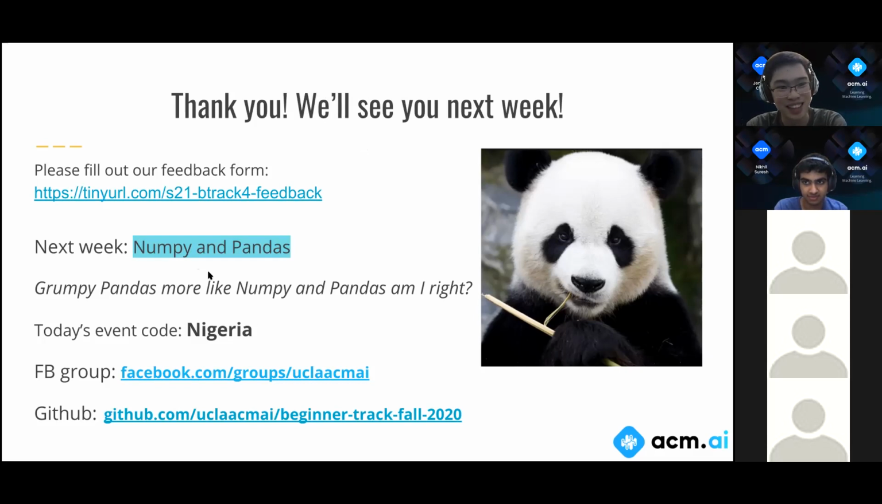Next time we'll cover NumPy and Pandas, which are two of the most popular machine learning and data science libraries in Python. These are going to be important for our guided projects.